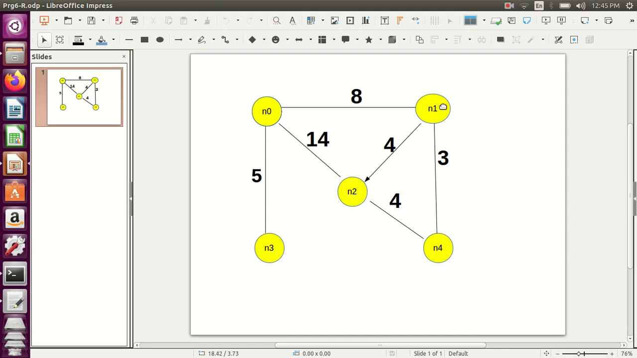So already at N1 my total weight is 8. From N1 to N4, N4 is my receiver now. N1 to N4, previous 8 plus 3, so that is equal to 11. By a weight of 11 I can reach N4. Let's assume some other route also I have.